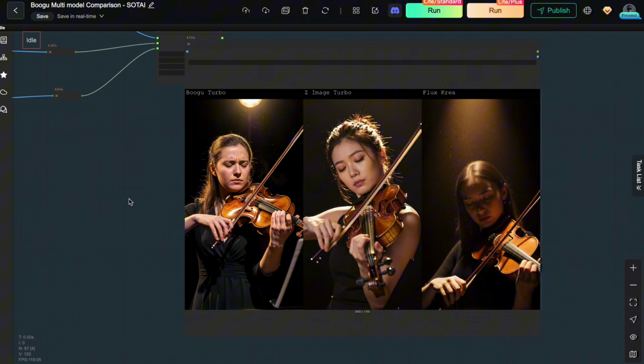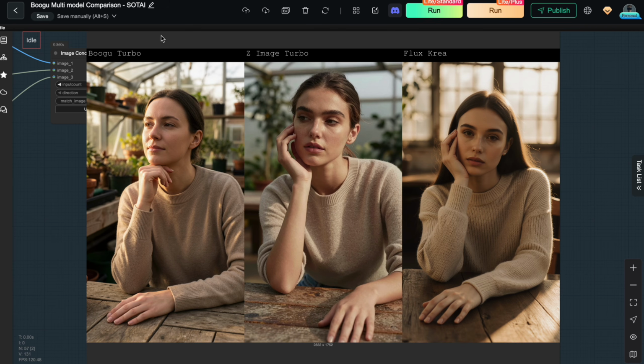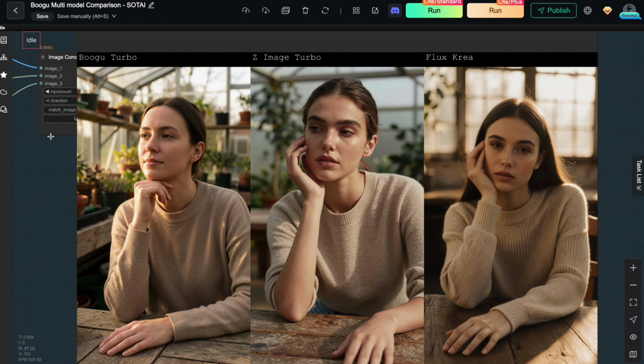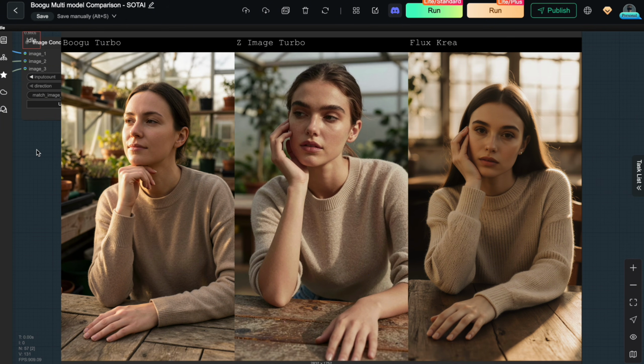When it comes to understanding physical motion and hand anatomy in complex high-stakes poses, Boogu Image does a phenomenal job. This is definitely a model you want to keep in your toolkit for scenarios like this.